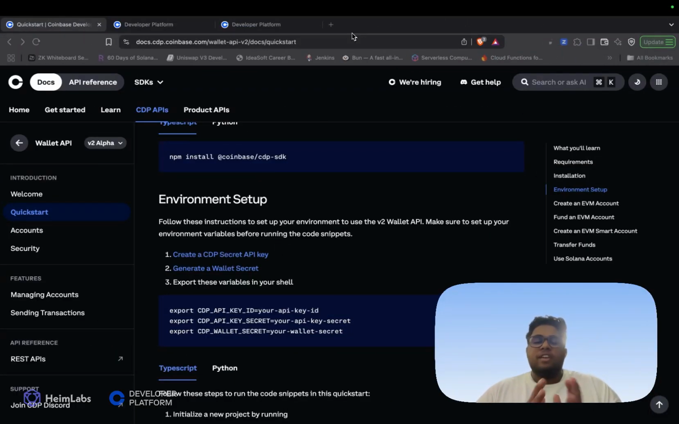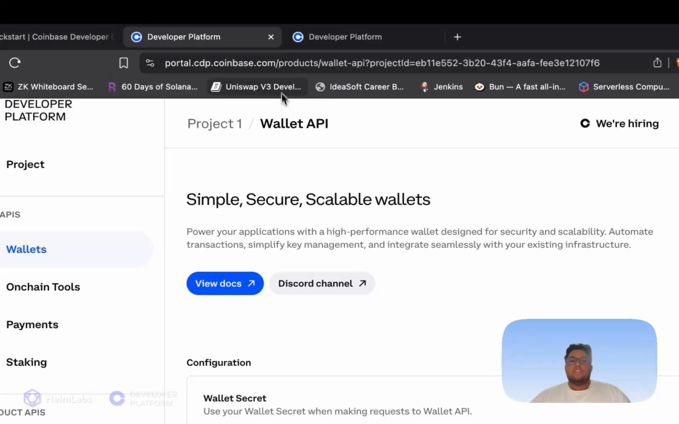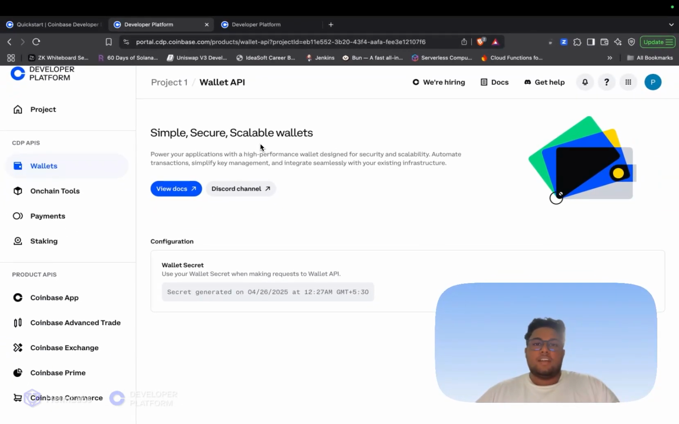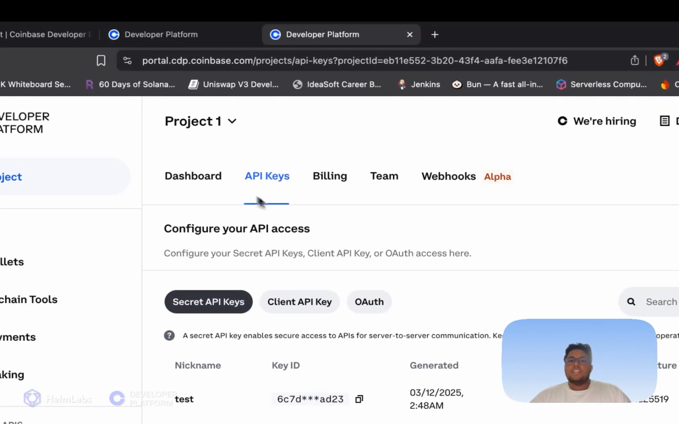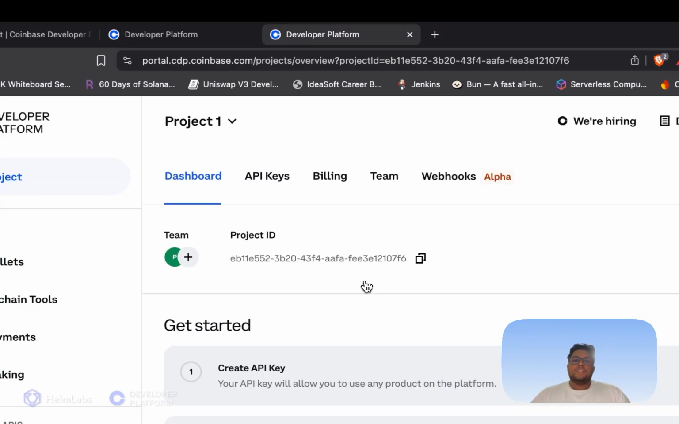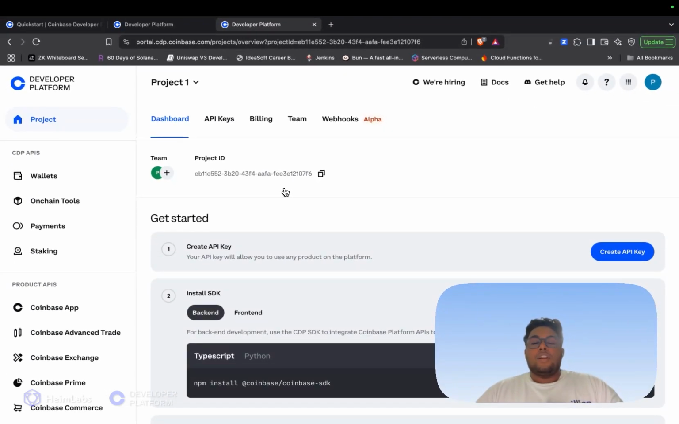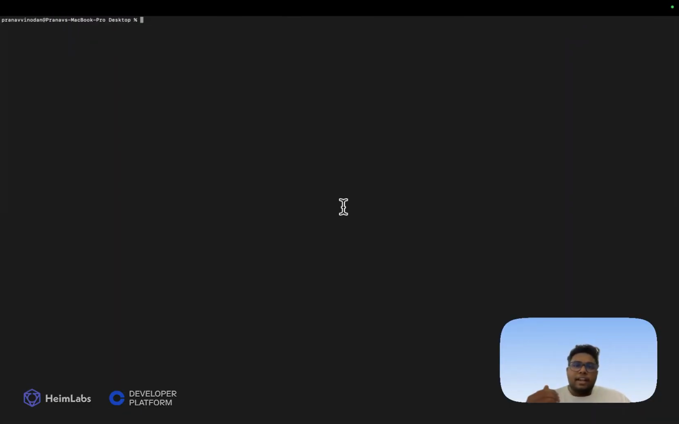So before we get started, we need to get the API keys and the wallet secret. You can get both of them from Coinbase Developer Platform's portal. Just go to portal.cdp.coinbase.com and log in or sign up there. Once you have done that, you will see your own dashboard. Just create a project over here and you can generate the wallet secret as well as the API keys from the dashboard itself. Once you have generated the project and generated the wallet secret and the API keys, you're good to go.